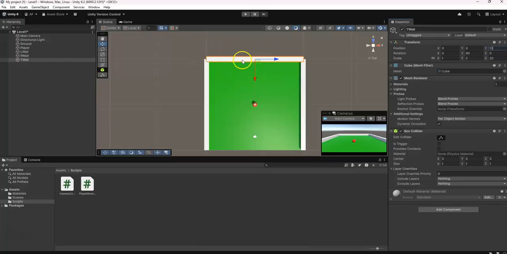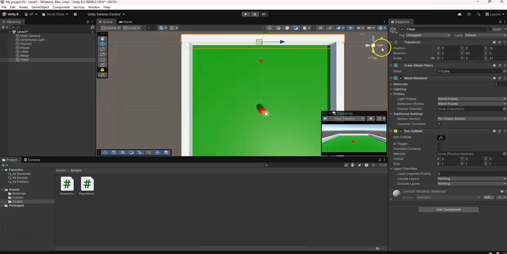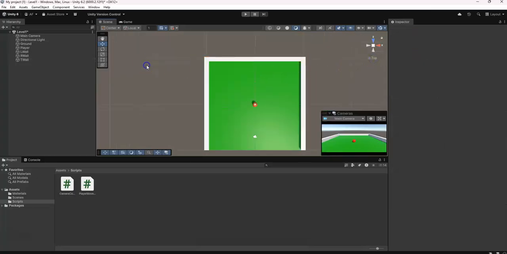Now you can see there's a little bit of a gap. So what I'll do is just stretch that out just a little bit to 21 there. And oops, I didn't mean to cut it. So that looks pretty good.